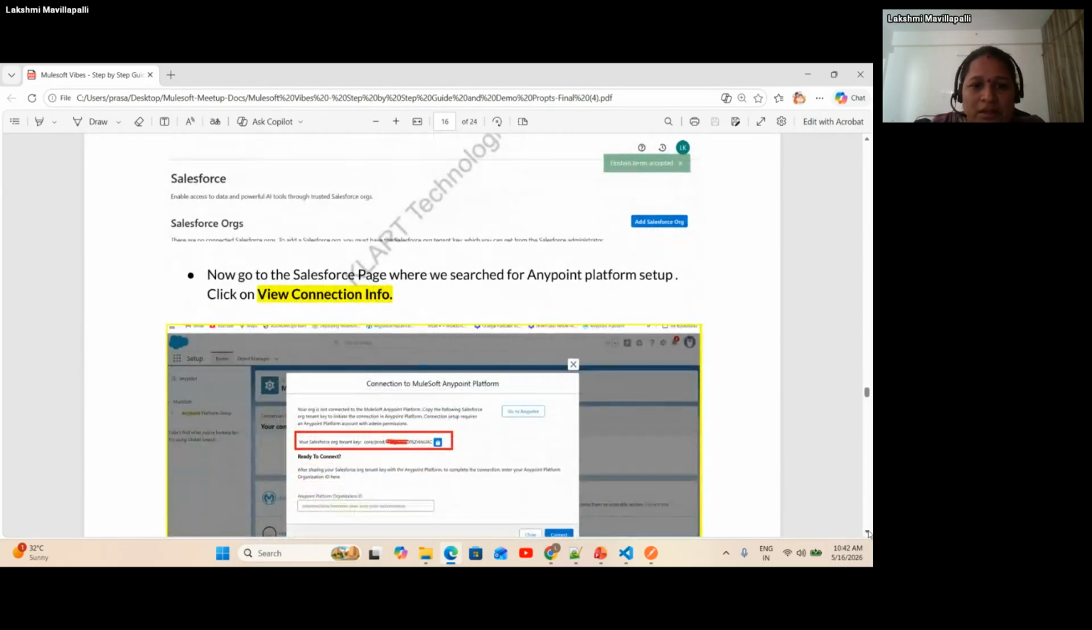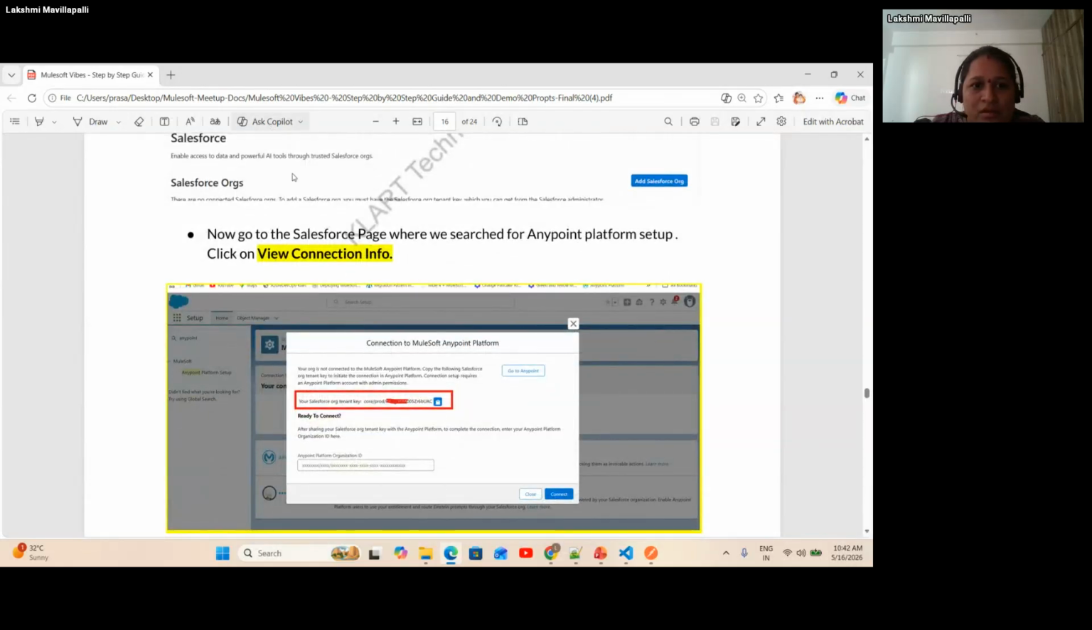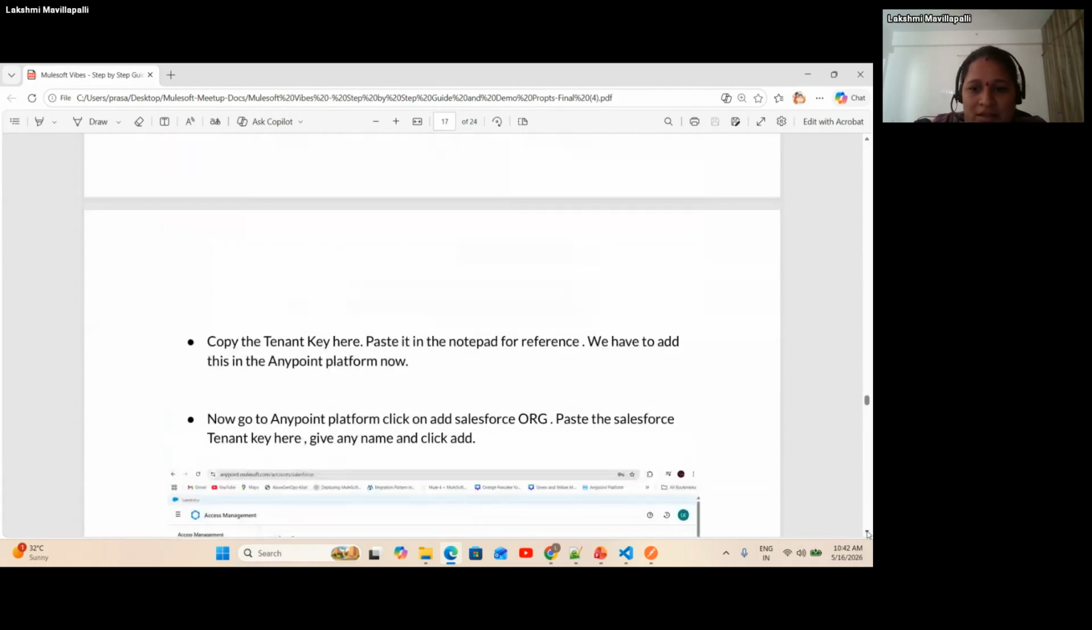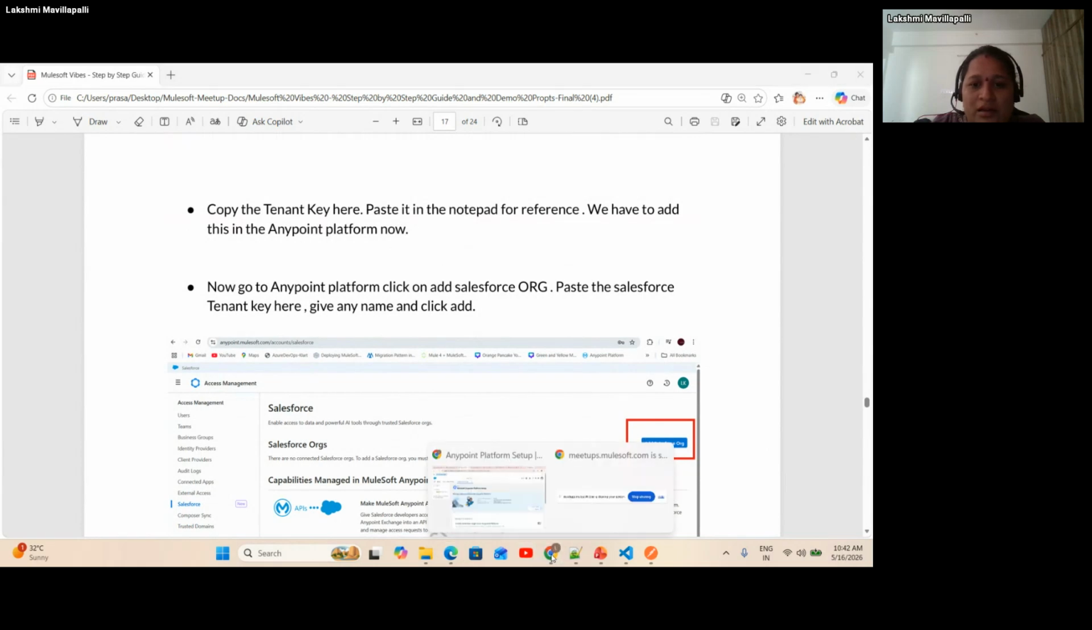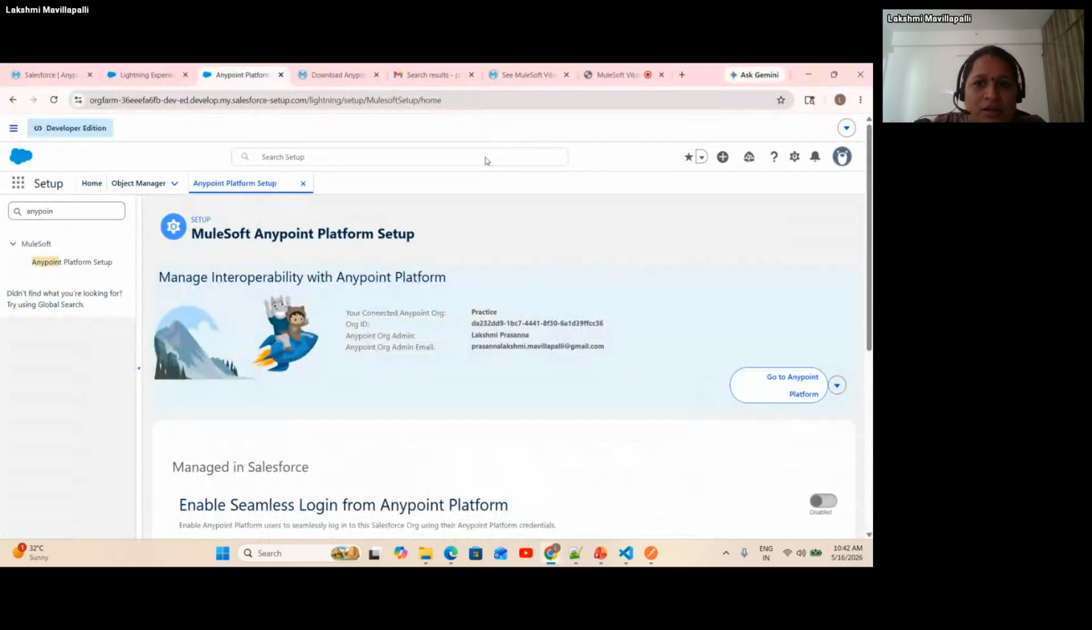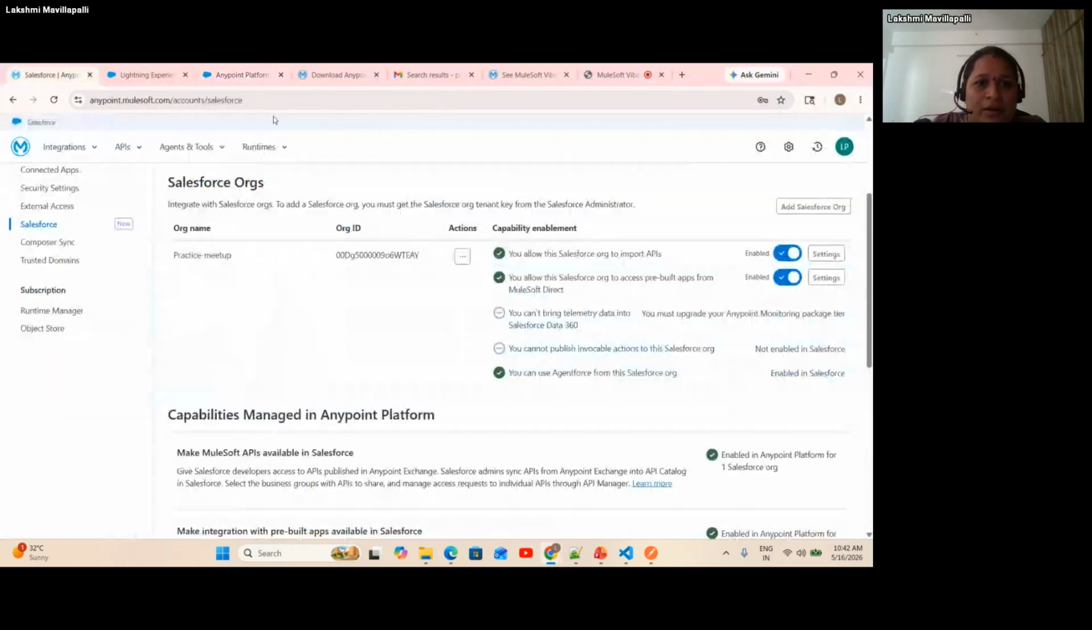Okay. Then in the Salesforce, if you click on that view connection info, it will show you some tenant key, Salesforce organization tenant key for the first time. So then you need to copy this tenant key, and then you need to add this as a Salesforce org. These screens I'll show you here. So in your Anypoint platform, this organization I have already added, right? So I'll show you the setup. I won't add again, but I'll show you the screens here.